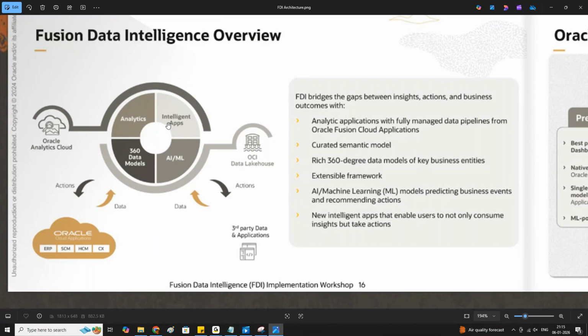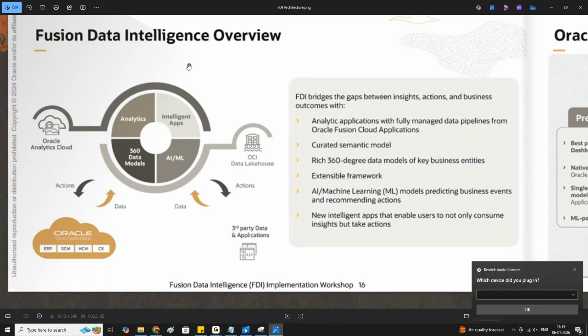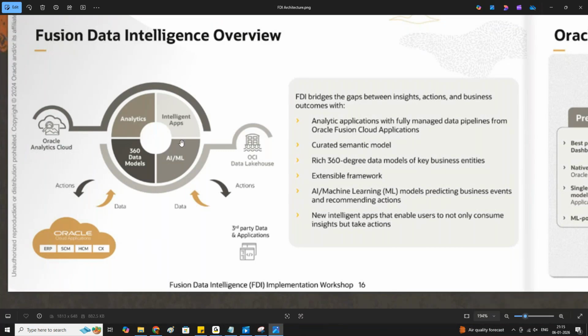Here I am going to give you the overview of Fusion Data Intelligence. These are the important components under Fusion Data Intelligence. Before learning FDI, there is one prerequisite. The complete reporting and analytics part of Fusion Data Intelligence is handled by Oracle Analytics Cloud. Before learning FDI, you need to know Oracle Analytics Cloud.